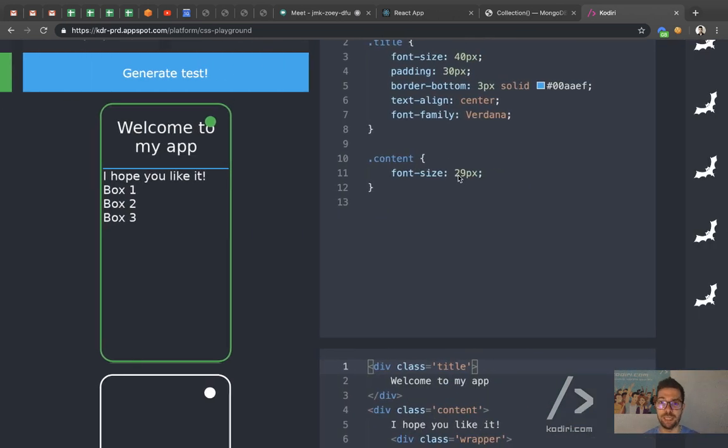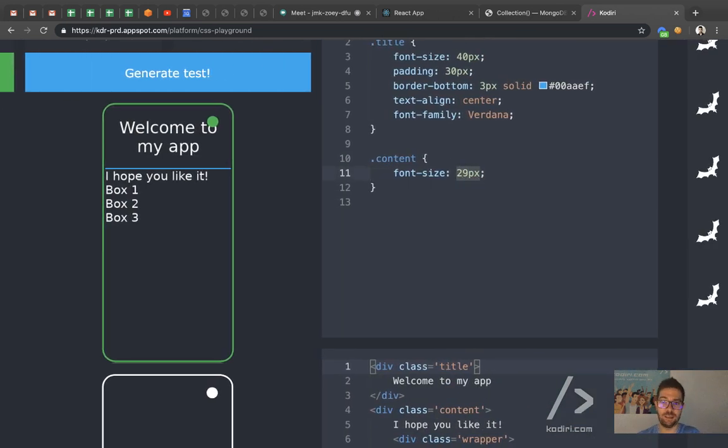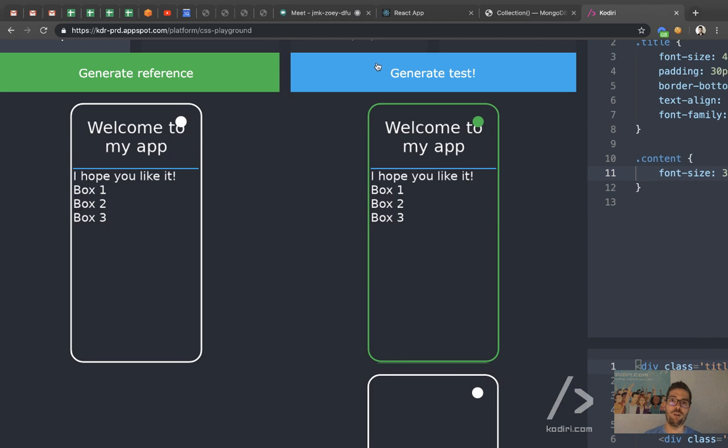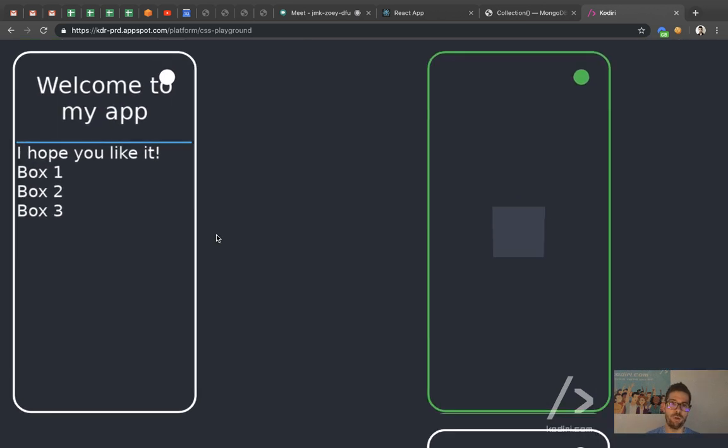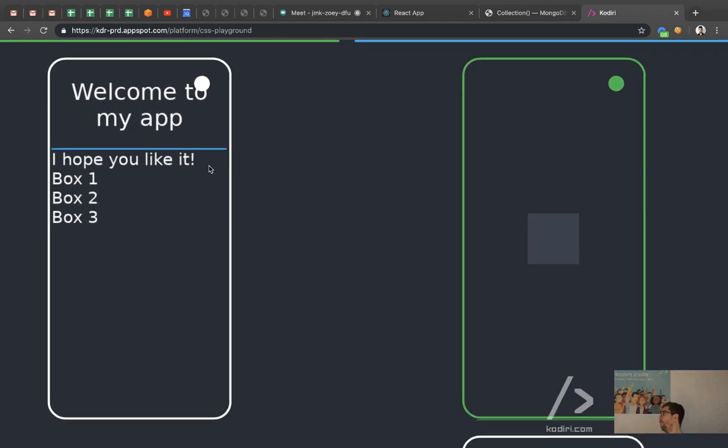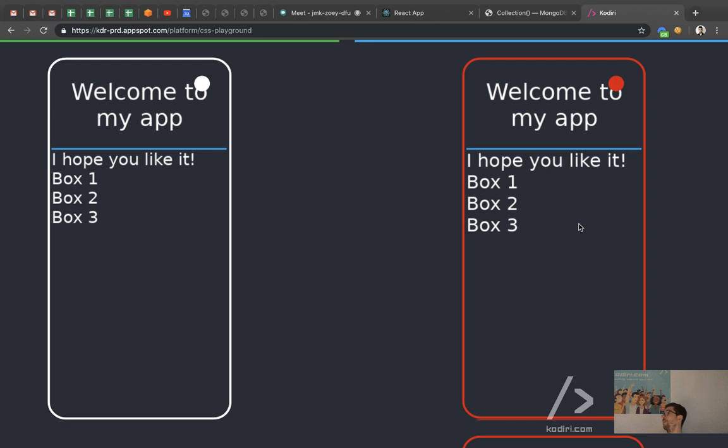But if I change something, if I change the font size of the content, look at what happened. It will try to compare that code against my code. Look at the border of the smartphone. It becomes red. Visually speaking, you don't see the differences, because at the moment, the UI on the left-hand side looks the same as on the right-hand side, right?